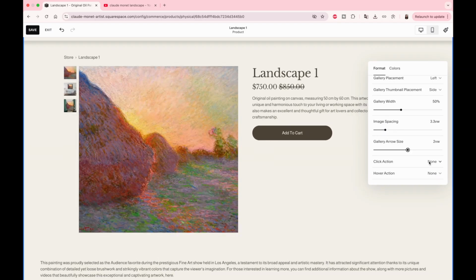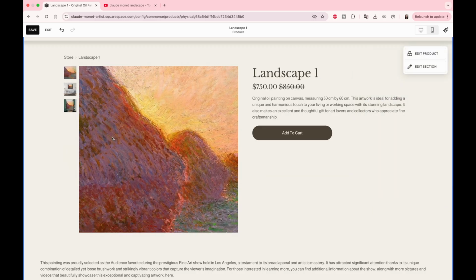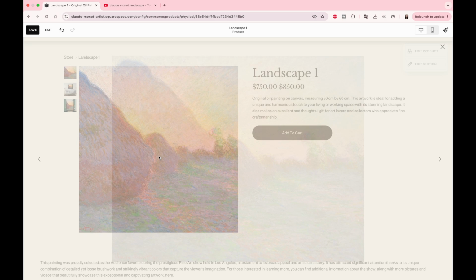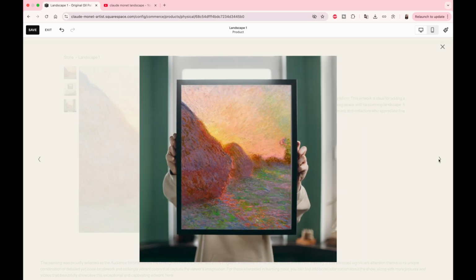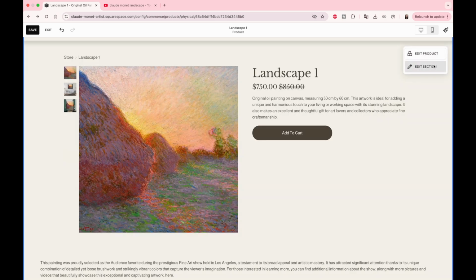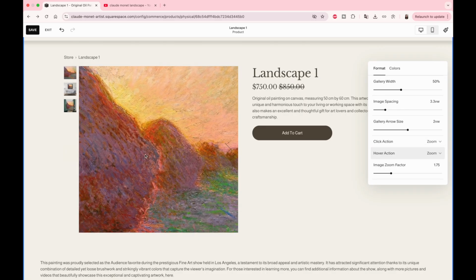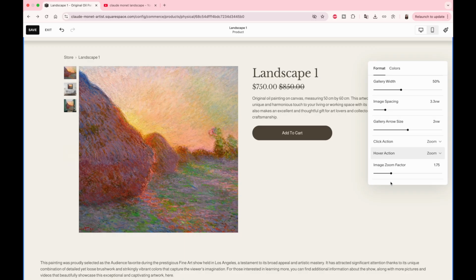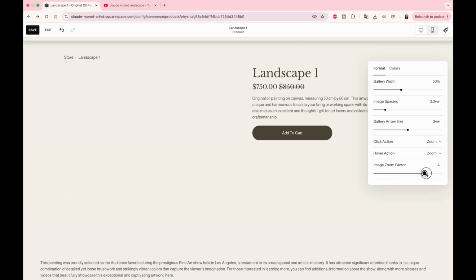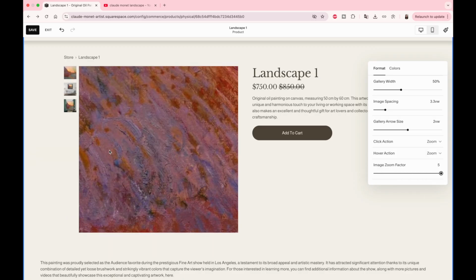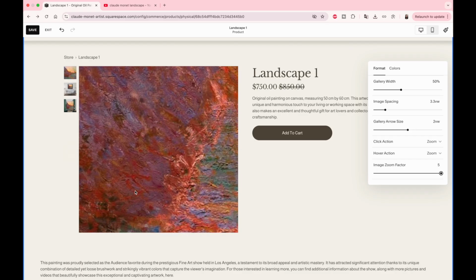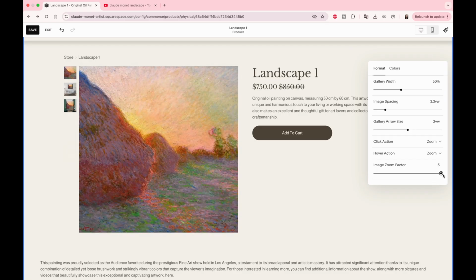Feel free to adjust the gallery width, the image spacing. With the click action, you can decide what happens when someone clicks on the image. Nothing, zooming into the photo, or opening a lightbox to navigate through the rest of the images. There is also an option for zooming when hovering over the image. If you enable zooming for the click or the hover, you can set the zoom factor up to 5 times. For higher zoom levels, make sure your images have sufficient resolution.